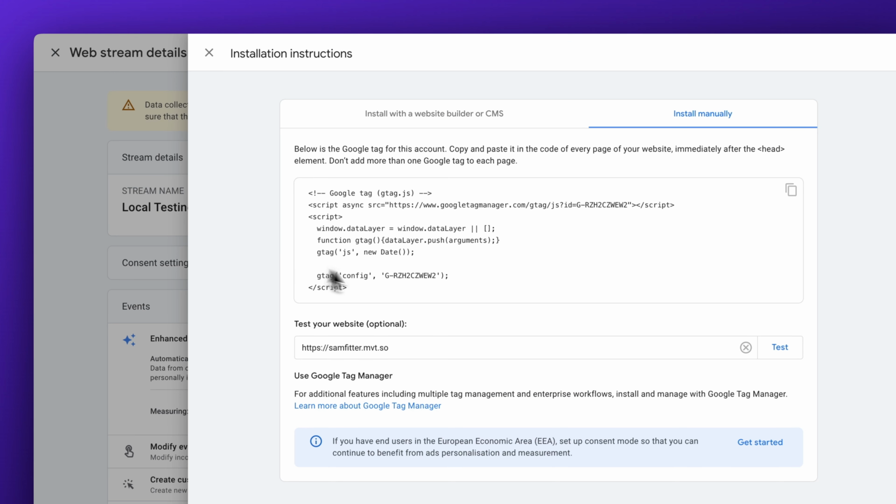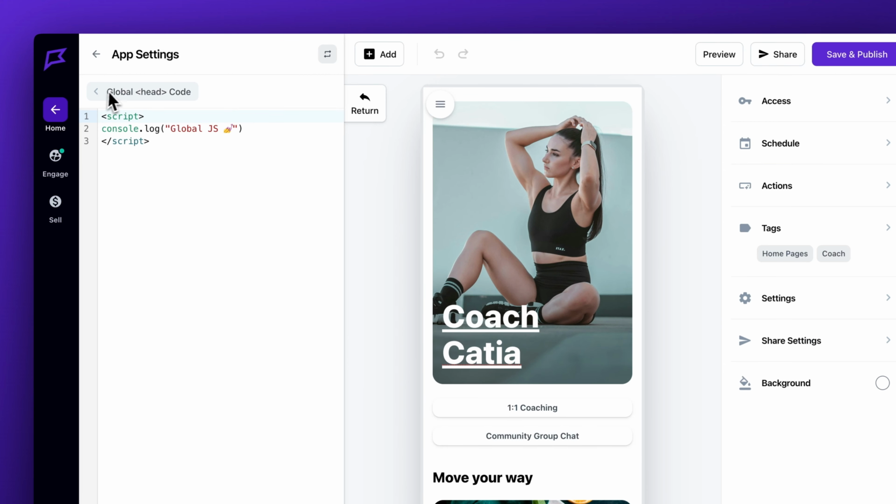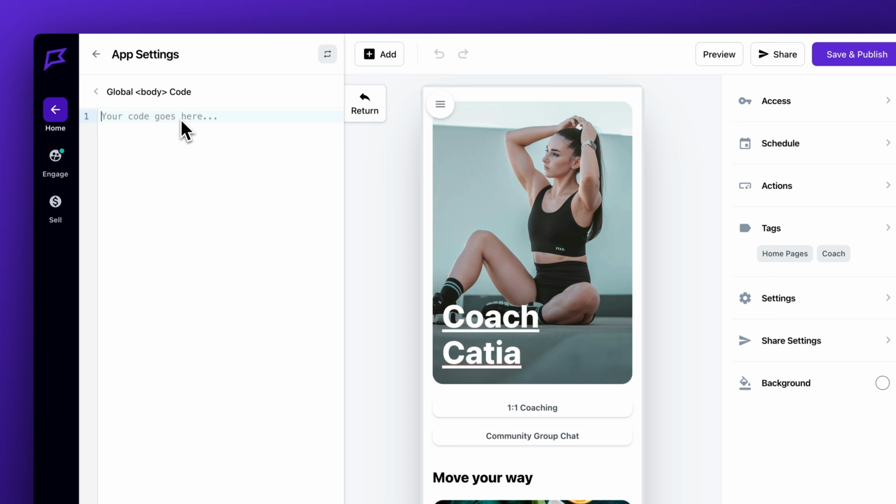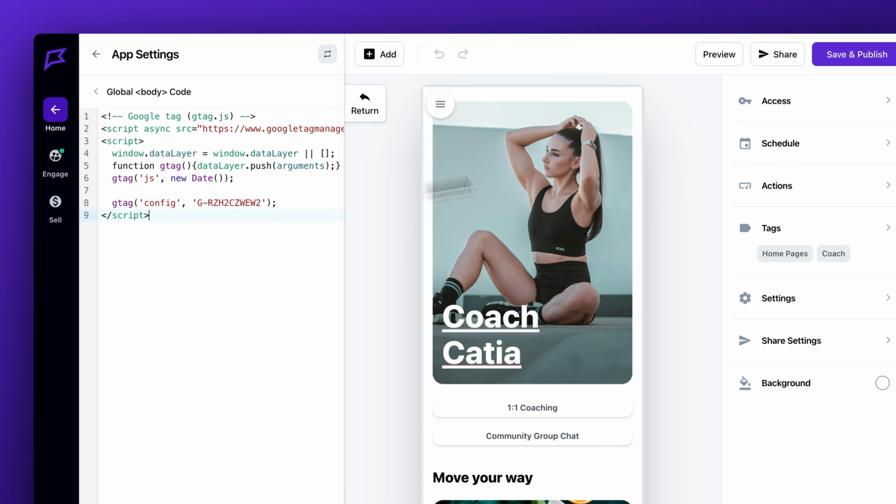So in Google Analytics here, when you go to install your tag, it'll tell you that you need to add this to every page of your website immediately after the head element. So that means we need to add to the body. So I can copy this now, go back to my movement app, and it's set after the head tag. So I want to go into the body tag and then paste this in here. Now, when I save this, my live app will inject this code into the app and my Google Analytics will start running.